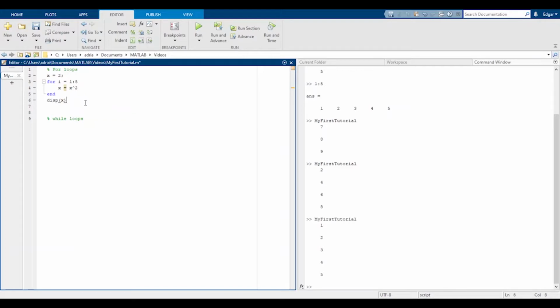So what do you think is going to happen when I run this? Let's find out. I'm going to click run. As you can see here, a lot of stuff seems to be happening. Remember, since this for loop is going from 1 through 5, that means that this line right here is going to be running 5 times.